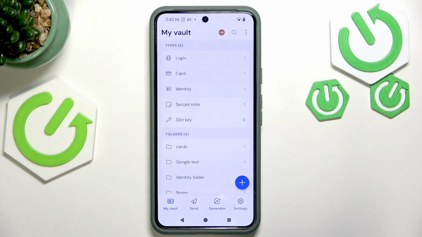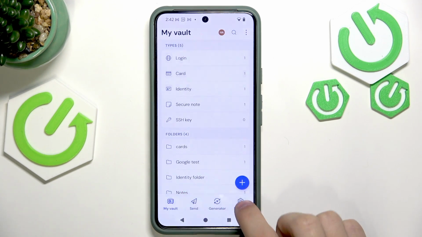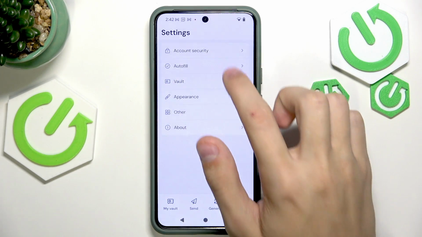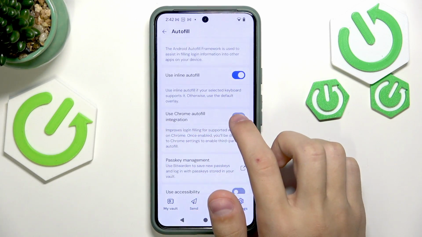So the first thing that I'm going to do is open up the Bitwarden app, then select settings in the bottom right of the screen, then press autofill, and here we have use Chrome AutoFill integration.